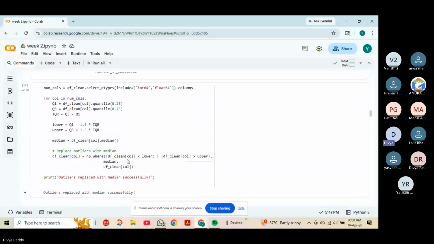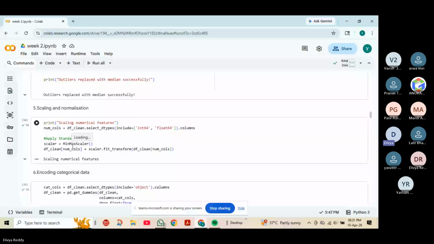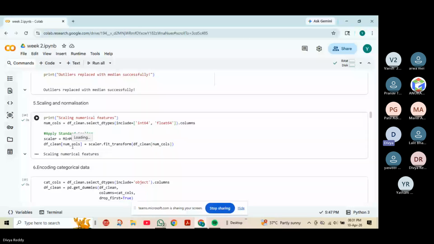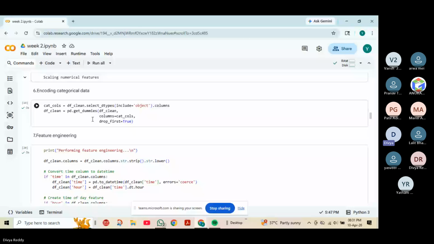Then the scaling and normalization. Using a min max scaler, I have normalized the data into the same range of values so that no column will be dominant. And for encoding, I have converted categorical columns into numerical ones, like zeros and ones, so that it will be helpful for future analysis.